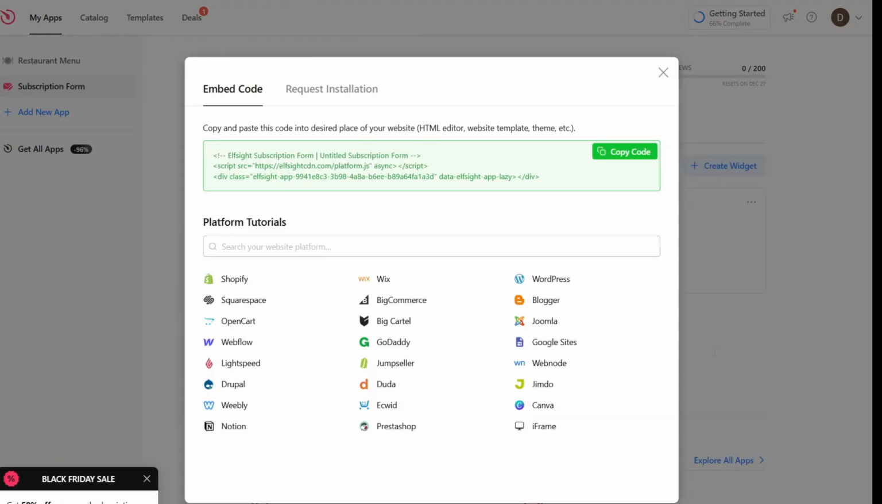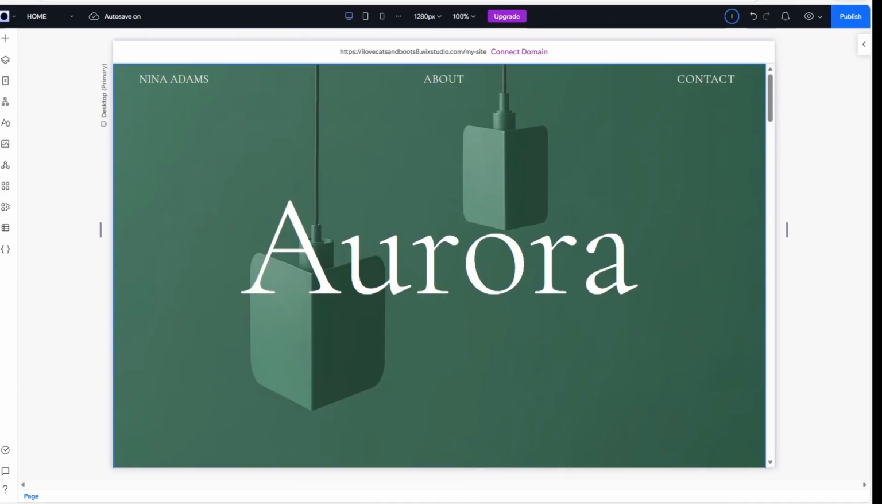Once you've done that, you'll end up on this page, and from here, just go ahead and click on Copy Code on the right hand side. And now it's time to head back to our Wix Studio website designer. Once you're on your Wix Studio website designer, the first step here is to choose a section wherein you want to add your widget to.